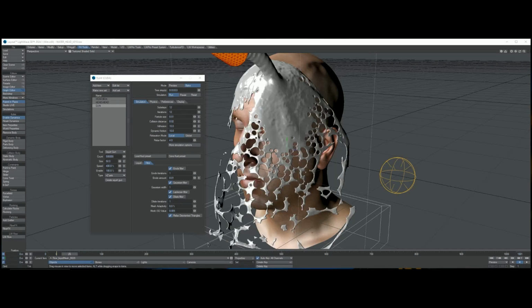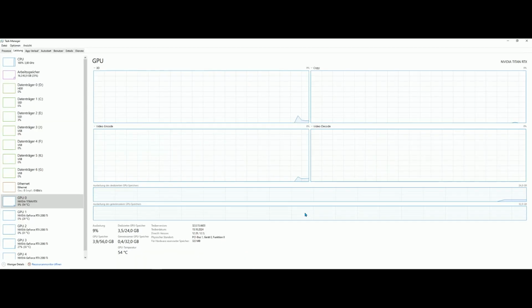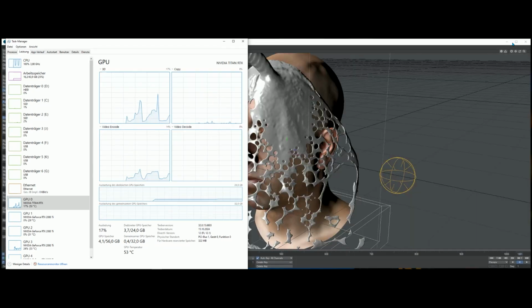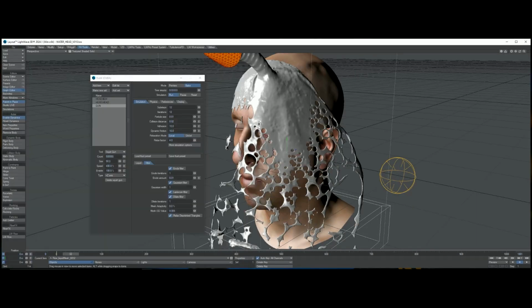For that CUDA Flow tool you need a graphic card with much VRAM. I have a card with 24 gigabyte VRAM, and you see here, if you bake it out with so many particles, you very quickly use some gigabytes of VRAM in your graphic card.